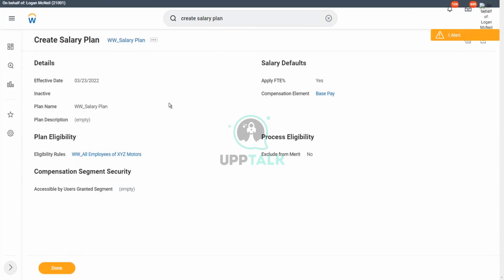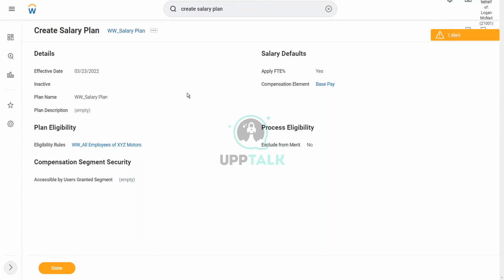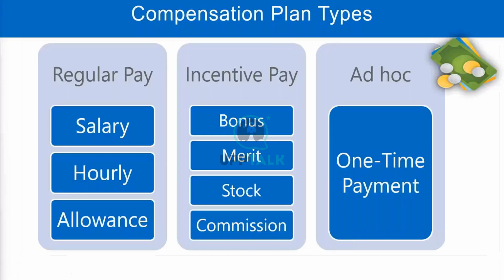Did you notice that in the salary plan we are not giving any salary amount? There is no place to give any salary amount, not even a range, no currency, nothing. It is just a plan. It is a placeholder. We will assign this to the compensation package, so that all the employees who are part of that package will get a salary. That is what this means.